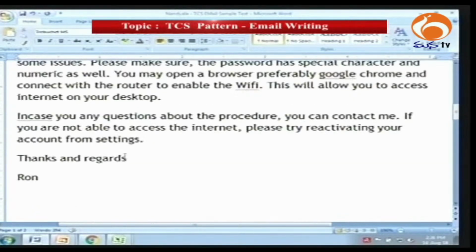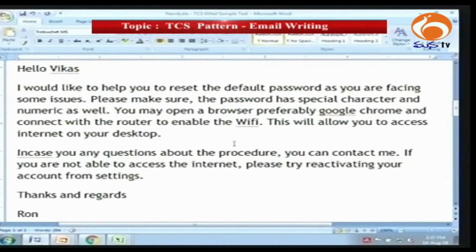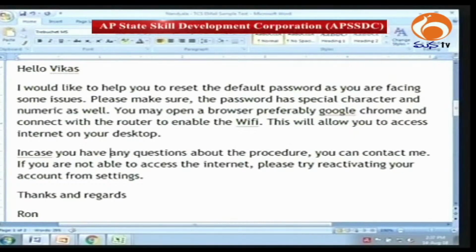I'm going to reduce this a little bit. I hope this is visible. So let me read this to you. Hello Vikas, I would like to help you to reset the default password as you are facing some issues. Please make sure the password has special character and numeric as well. You may open a browser, preferably Google Chrome, and connect with the router to enable Wi-Fi. This will allow you to access internet on your desktop. In case you have any questions about the procedure, you can contact me. If you're not able to access the internet, please try reactivating your account from the settings. Thanks and regards, your name.